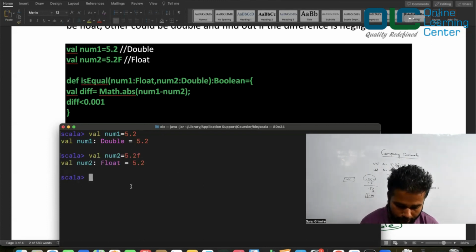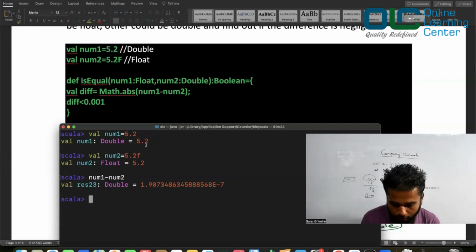Now if I try num1 minus num2, I don't know what the output is. I'm actually expecting this to be perfectly zero, 5.2 and 5.2, but that's not the case. If I try to subtract these two numbers, what I got is a double. Why did I get double? Because one is of double type, the other one is of float type. Since double has the highest storage capacity, hence the final output is double.